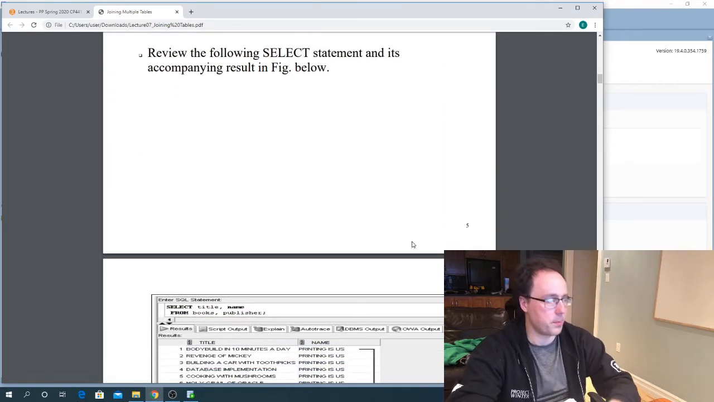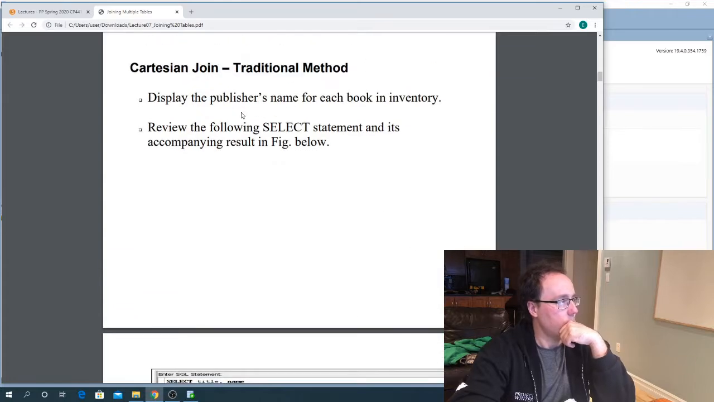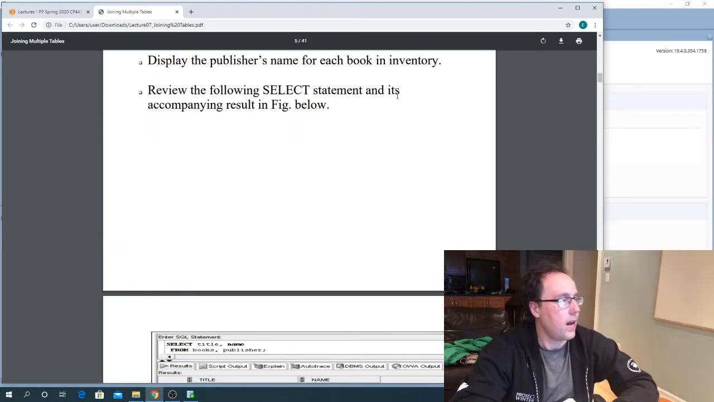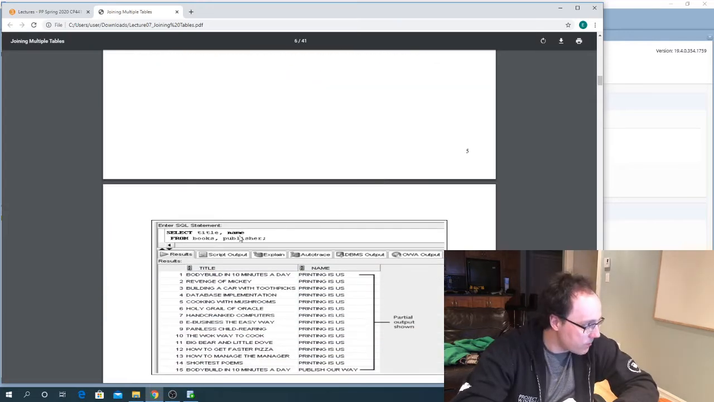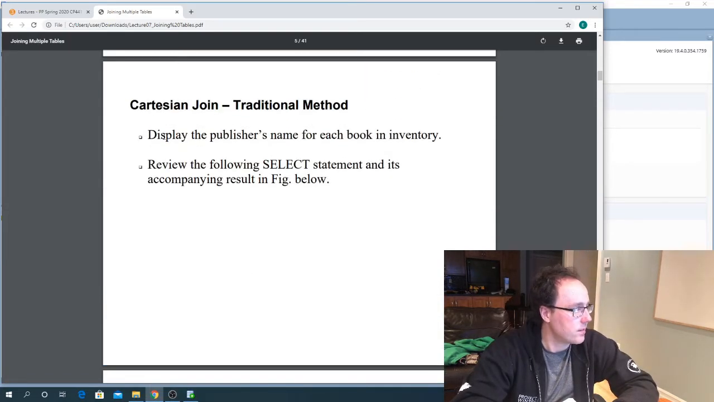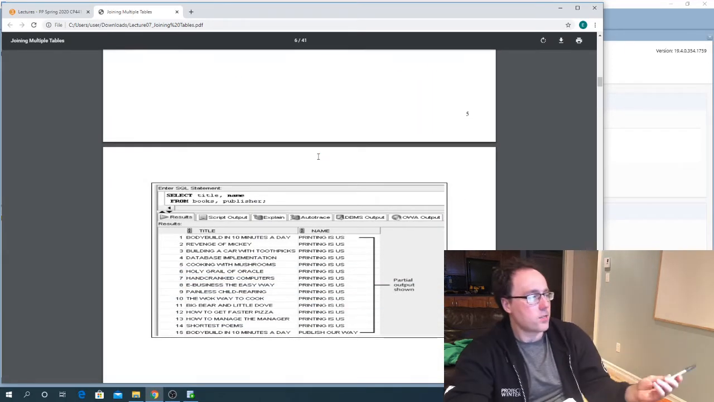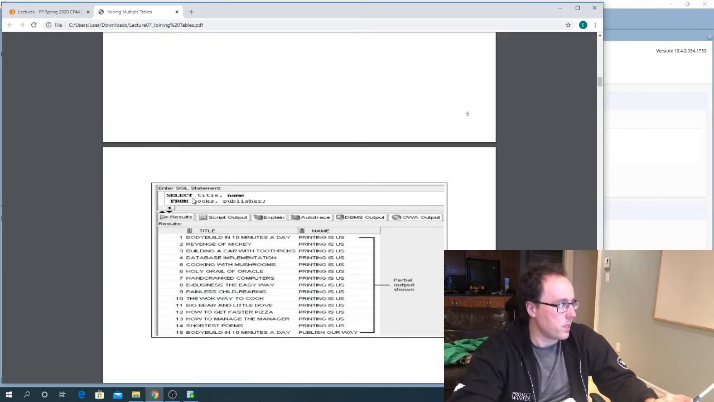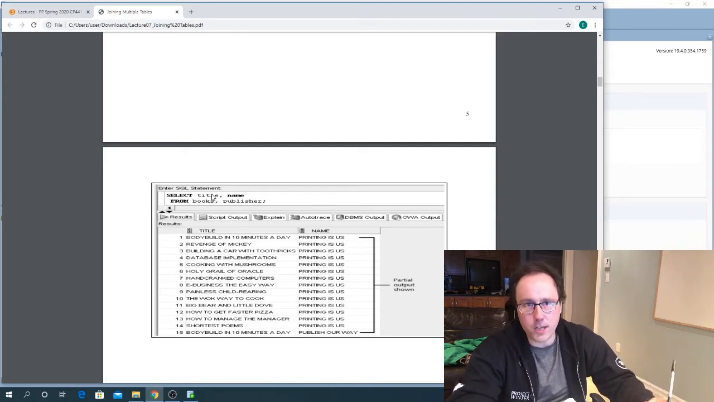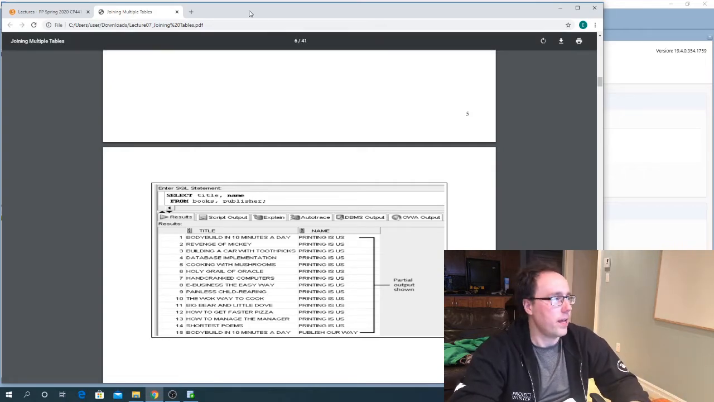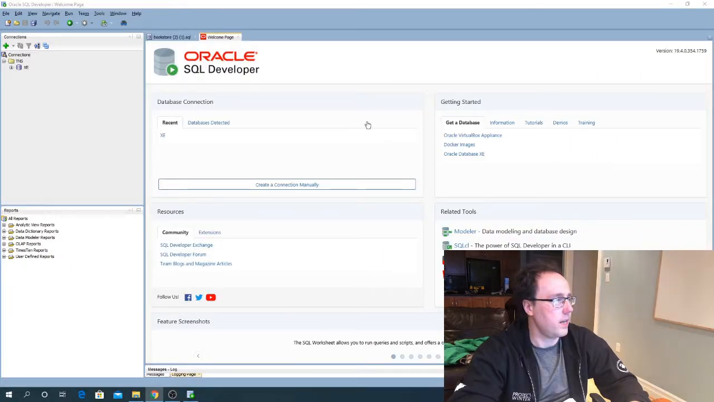Okay, so we're going to do a simple example here. We're going to display the publisher name for each book in the book inventory. Okay, so we have two tables here. We have books and publisher, and we're going to do a cross join, and we're going to specify the title of the book and the name of the publisher. So let's try this out in MySQL.